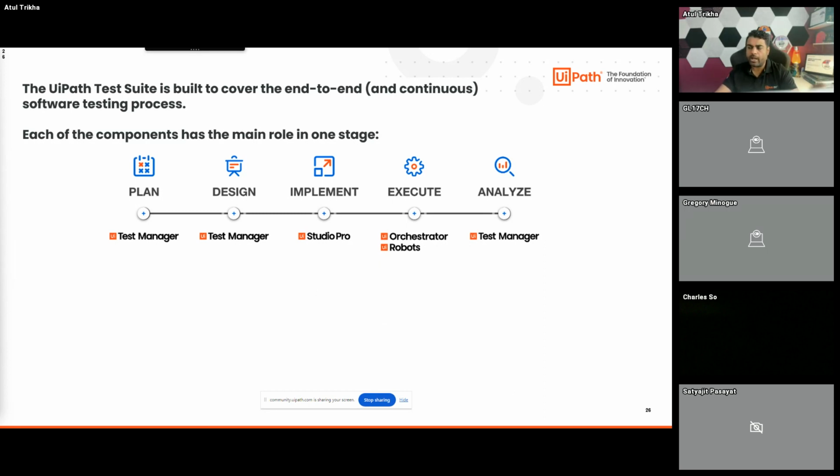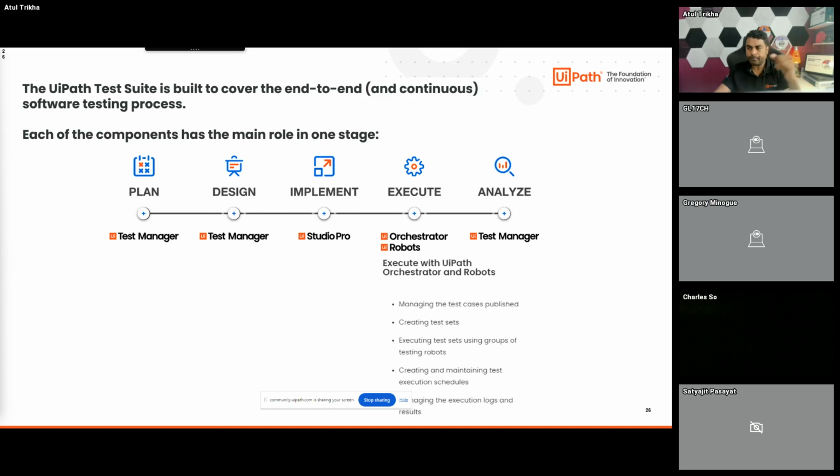And again, don't worry, we are going to cover these four components in more detail. At this stage, all I'm trying to say is how the UiPath Test Suite fits into the test phases that we have discussed. As mentioned, we talked about continuous testing, so we are just covering how these four components help and align with these phases. And then comes the execution phase.